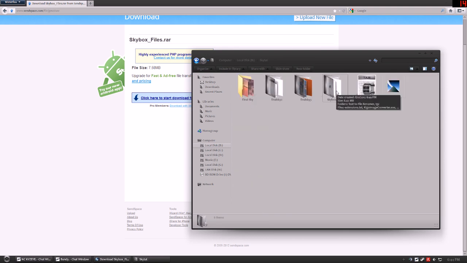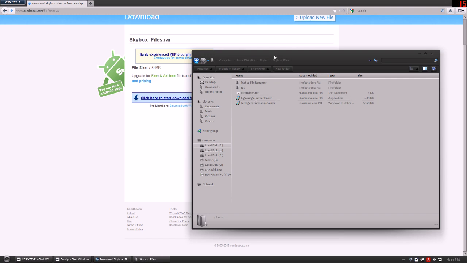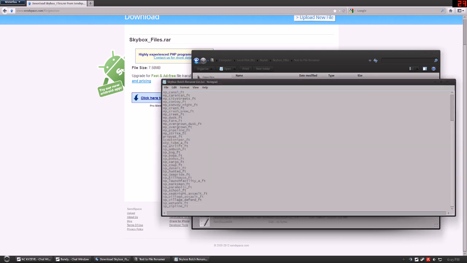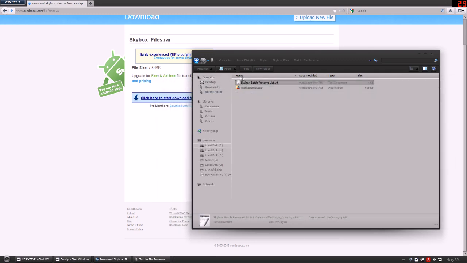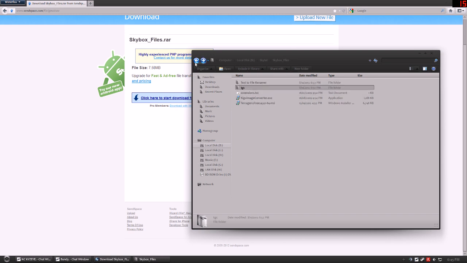Anyway, so in the Skybox files, you have the installation for Terragen 2, an image converter. That's not really compulsory. You can use Photoshop instead if you don't wish to install that. Text to file renamer, as well as a list of all the maps, and the preset cameras and renderer for the Skybox. So we'll open up Terragen 2.